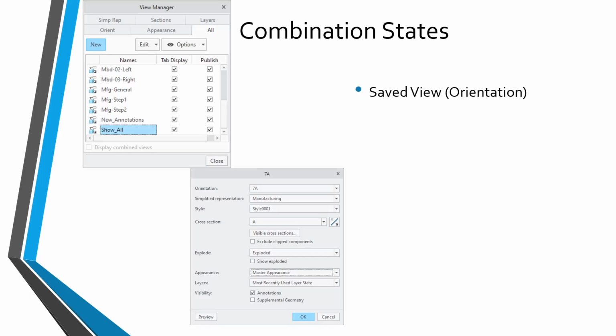So in your combination states, you can see the setup dialog box down at the bottom. There are a number of different things that you can control in there. At the top, you have the ability to specify the orientation. In other words, what saved view is used by the combination state. You could also specify whether it uses a simplified representation, whether it's the master rep, automatic rep, or a custom rep. You can also apply style states, and style states are where you could have some components showing up as shaded, others transparent, others in hidden line, others in no hidden line, others in wireframe. So again, so people can visualize your products.